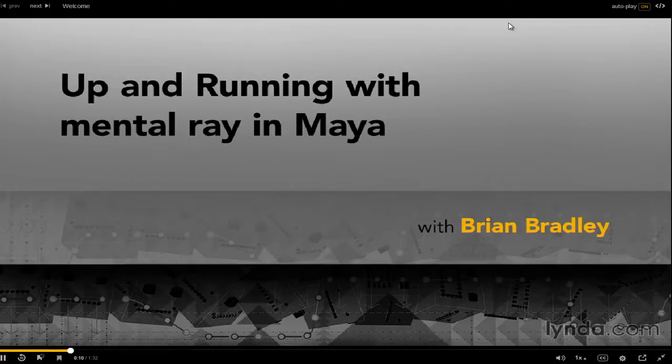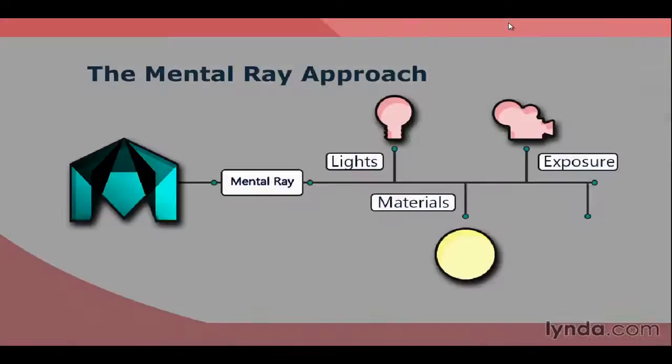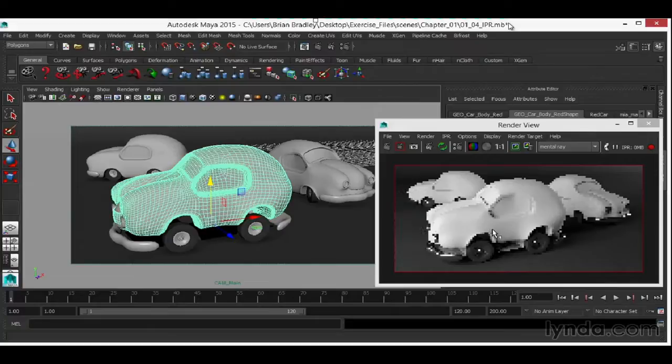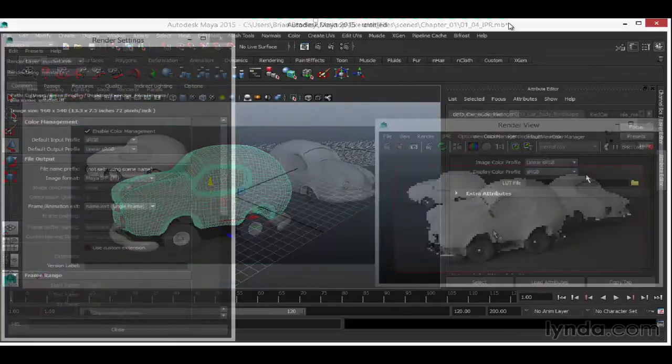My name is Brian Bradley and I'm really looking forward to helping you become familiar with what for many has become the default production renderer of choice in the Maya application. In Chapter 1 of the course we will cover some of the basic aspects of Mental Ray workflow in Maya, including a look at options such as progressive IPR and colour management.